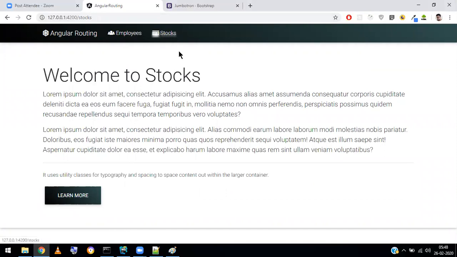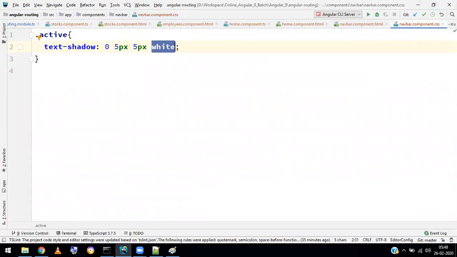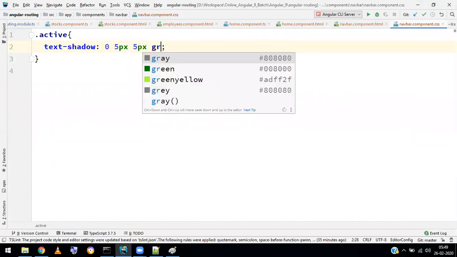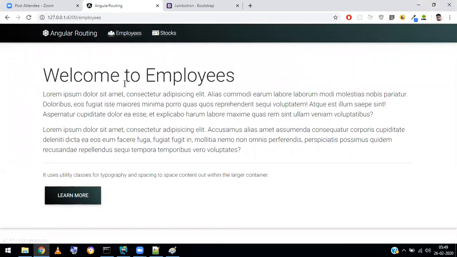But this color does not look good. Change to something like black or some gray. Just to identify, you can give some background color or something. Fine. Okay, fine. Looks good.